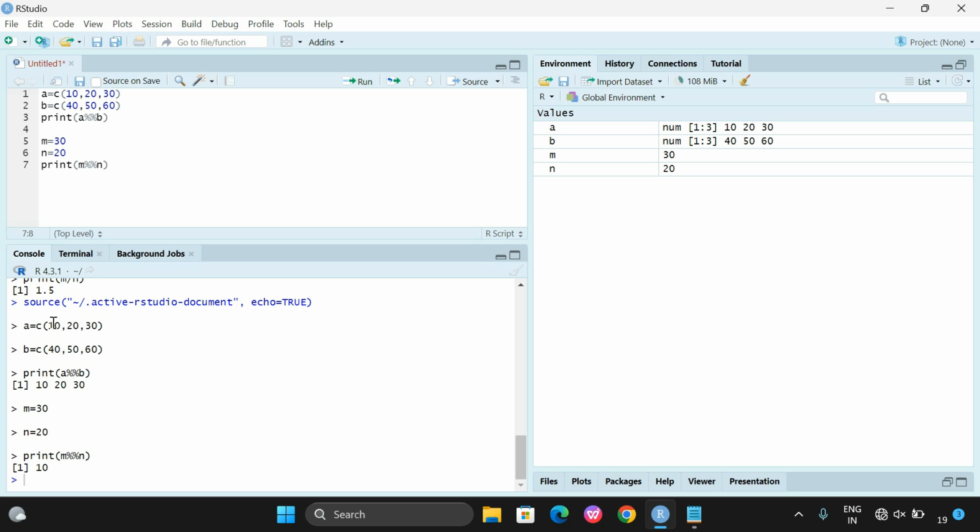So here this is a lower value. If you use B mod A, 40 divided by 10, the remainder is 0, and 50 divided by 20, the remainder is 10, right? Twice 20 is 40, and the remainder is 10, and 60 mod 30 is 0. So we'll get the remainder as a result.